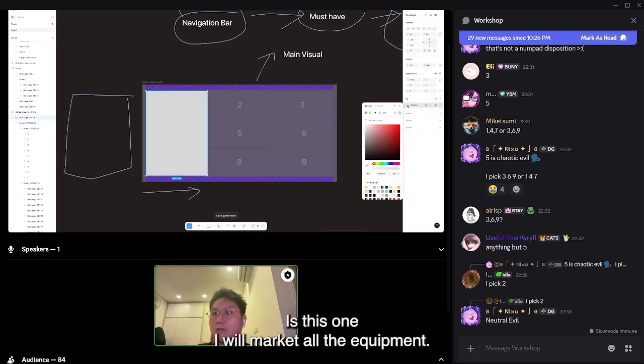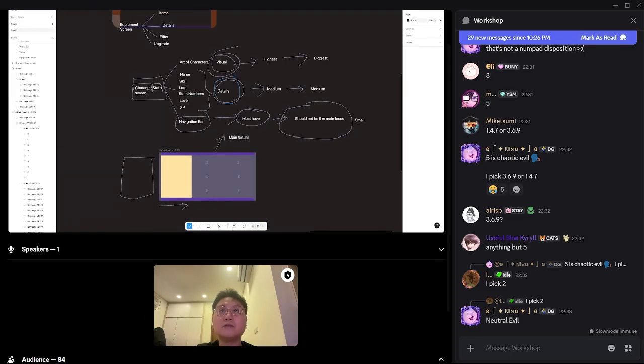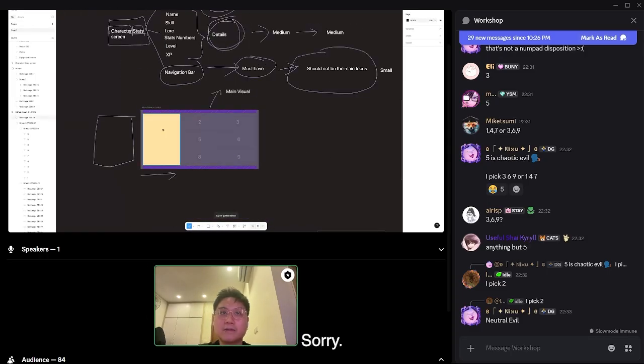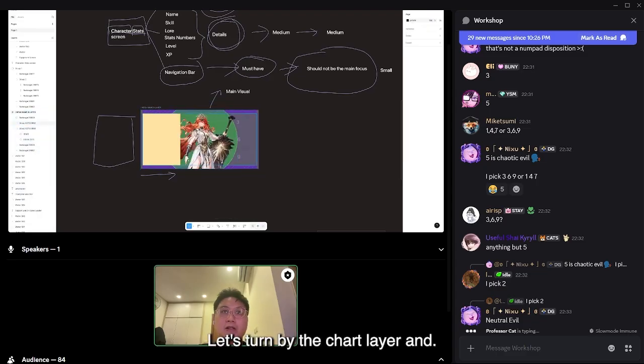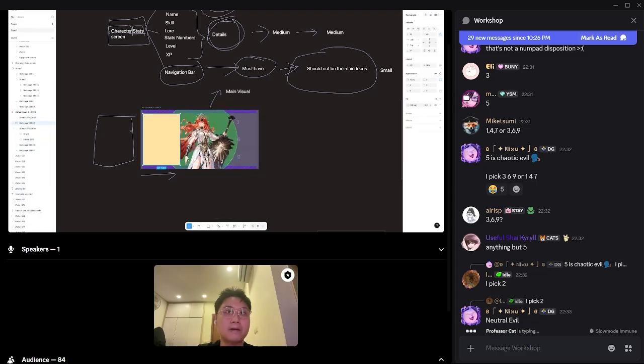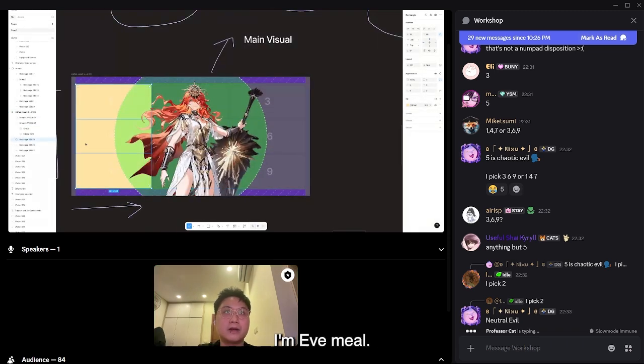Okay, this one I will mark it for the equipment. Sorry for the start. Okay, let's turn back the character layer. You can see that I never name a layer. I'm evil. Okay.